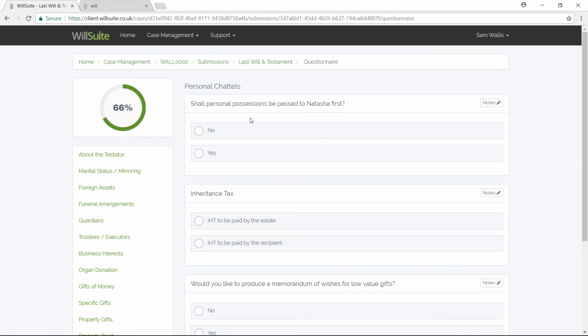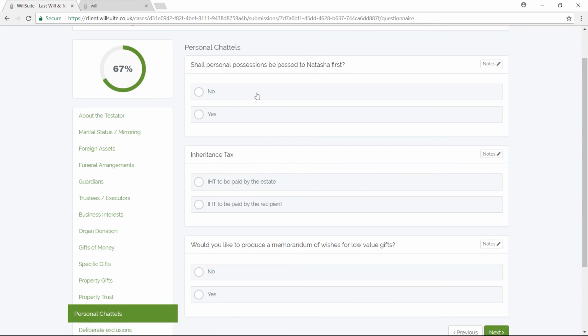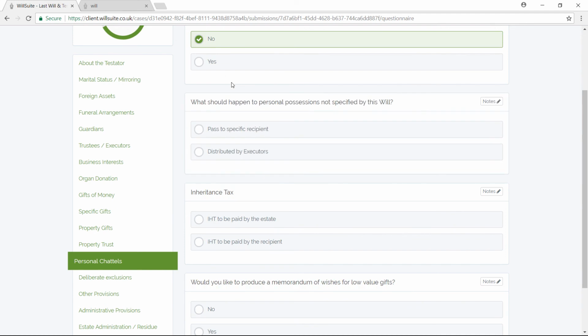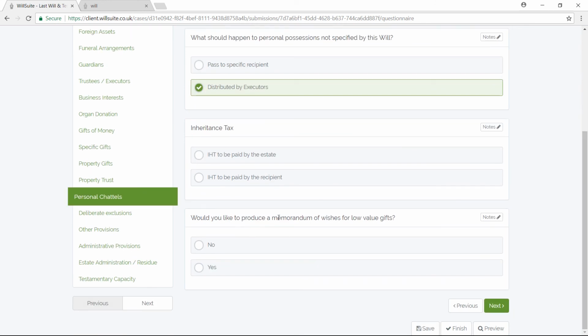Next is the personal chattels. So how do we distribute these? First question, should they go to the spouse, yes or no? If you select yes, then there's just a couple more bits to look at. But if you select no, we can have them distributed by the executors, and we can generate a memorandum of wish to accompany the will.